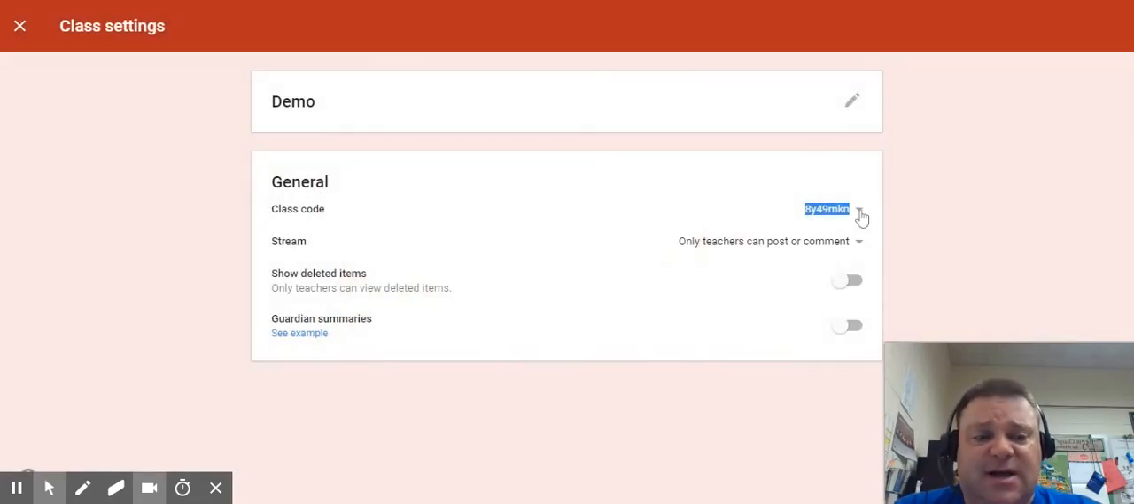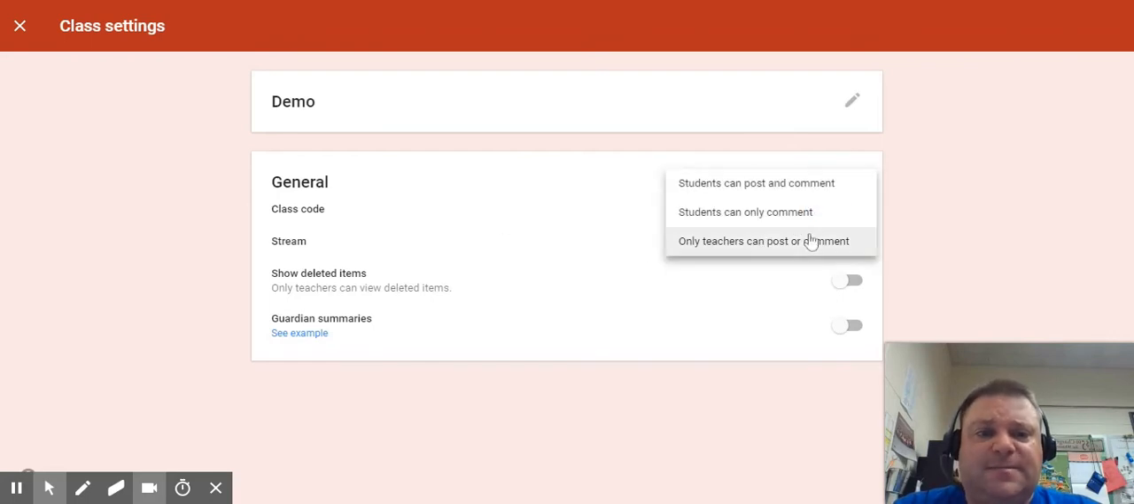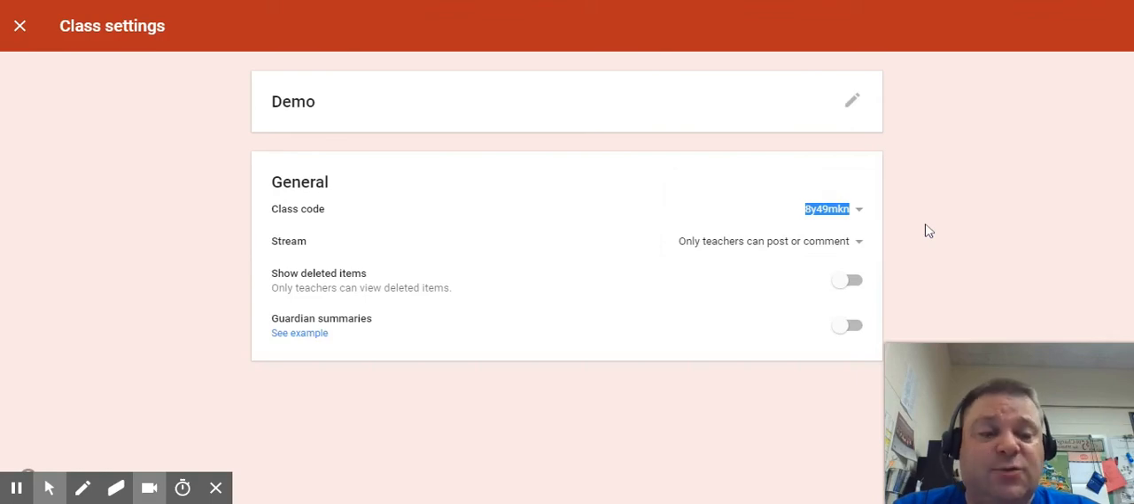But something else in this cogwheel I want to show you is about the default that the stream says. I have it selected on only teachers, but by default, it will say that students can post and comment. You'll want to turn that off. That will avoid inappropriate comments that you can't delete later.